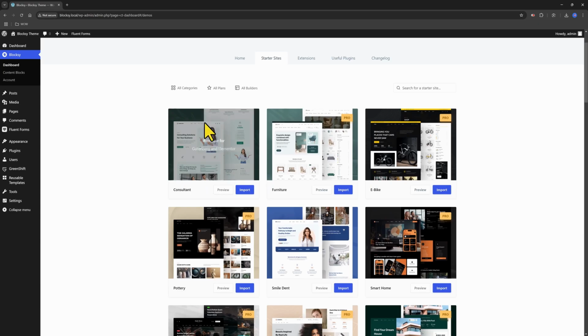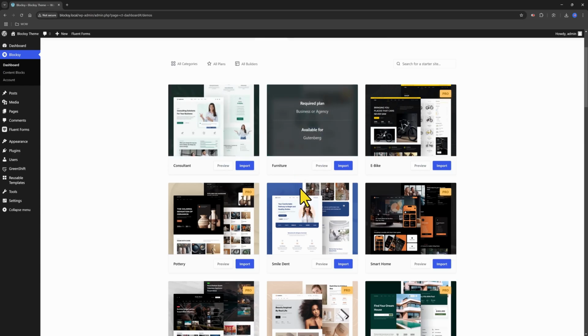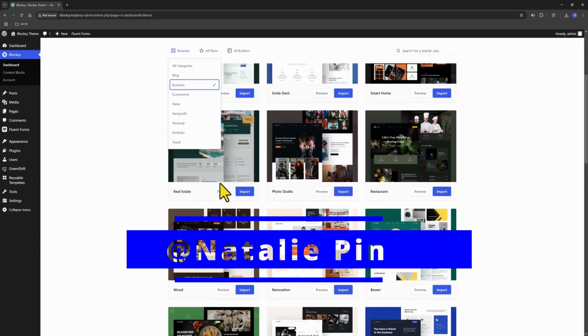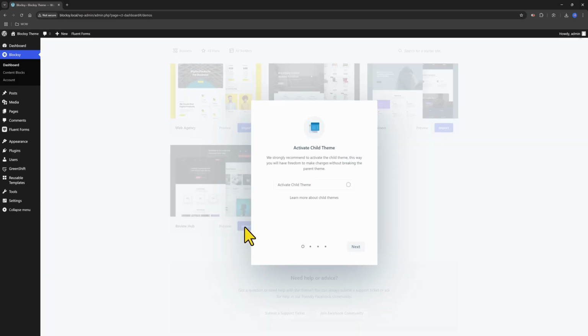We can browse the full collection, and some demo sites are built with both Elementor and Gutenberg in mind. Under the business category, I'm going to find this review app. When you import a demo site, you can choose to import the customizer settings. And if you want to set up a child theme to have a higher degree of control over your website's design and layouts, you can choose this child theme. For this example, I'm not going to activate the child theme setup, so click next.